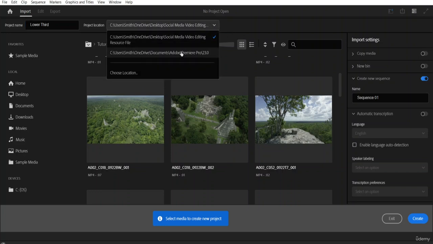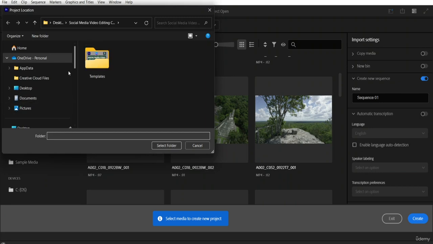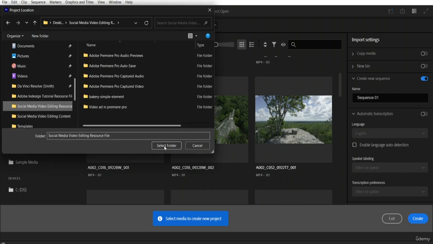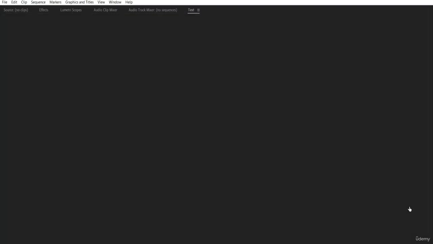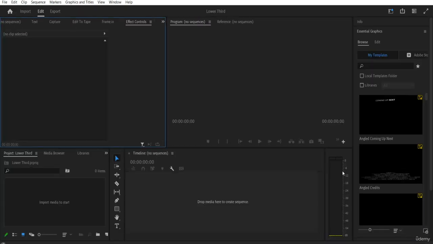I'll also choose where I want to save it. I'll just come down right over here and save it onto my resource file. I'll select this particular folder and click on the create option, which will give me my workspace and the interface. It's taking a bit of time. As you can see, now I have the workspace.